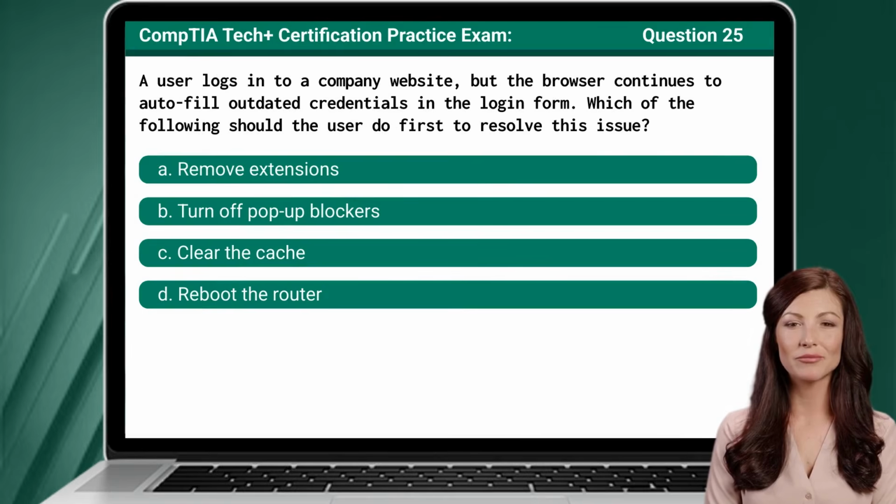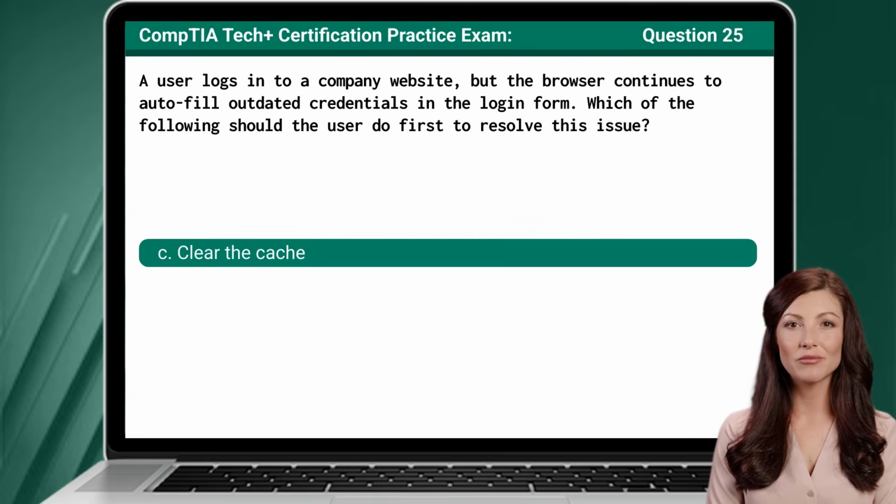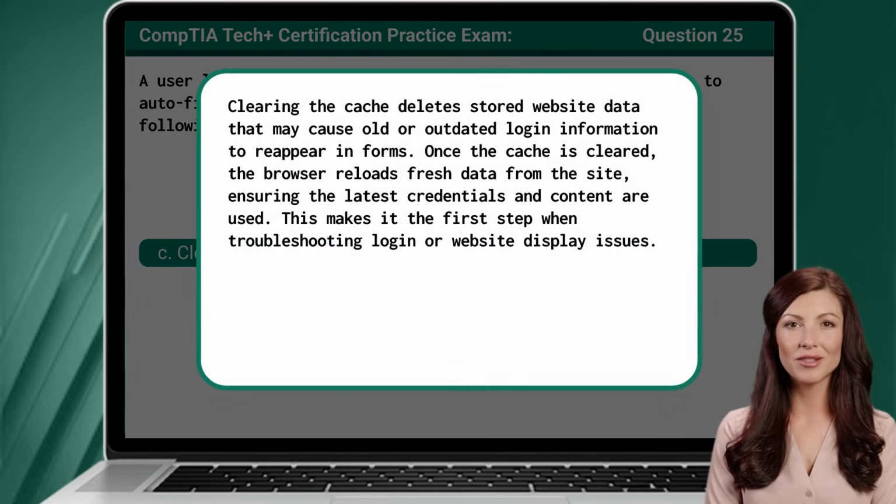Question 25. A user logs into a company website, but the browser continues to autofill outdated credentials in the login form. Which of the following should the user do first to resolve this issue? The answer is C. Clear the cache. Clearing the cache deletes stored website data that may cause old or outdated login information to reappear in forms. Once the cache is cleared, the browser reloads fresh data from the site, ensuring the latest credentials and content are used. This makes it the first step when troubleshooting login or website display issues.